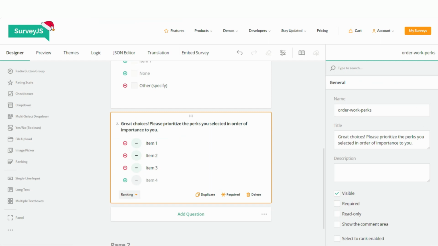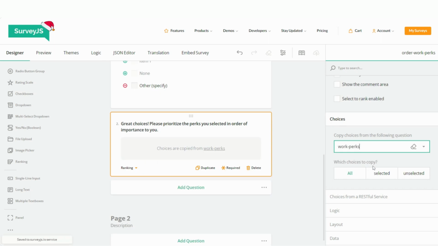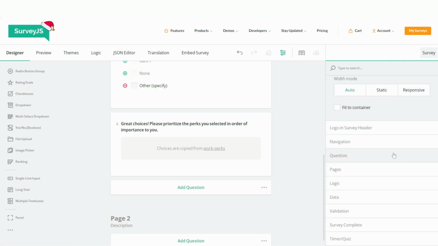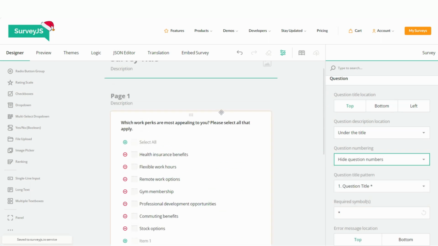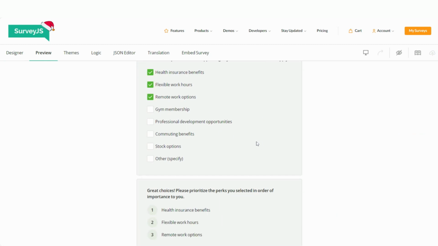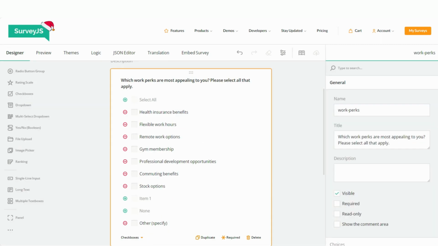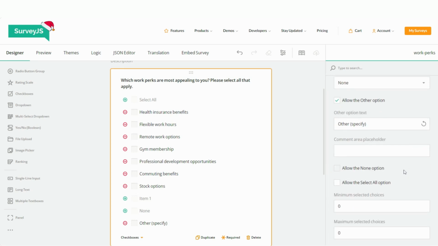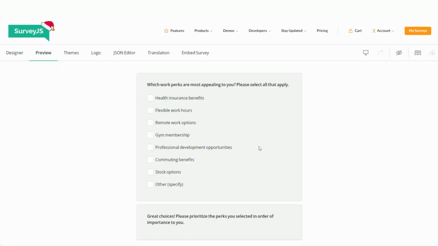And here we're going to say that I want to source my choices from the question with ID work perks, and I only want to source selected choices. Now let's quickly hide question numbers and take a look at the preview tab. Okay. Now let's set the minimum number of choices that I want our respondents to select. Yeah, let's make it 3, more realistic. Let's go back to the preview.